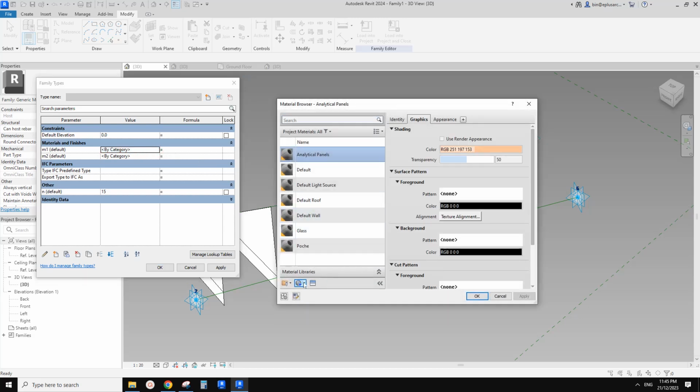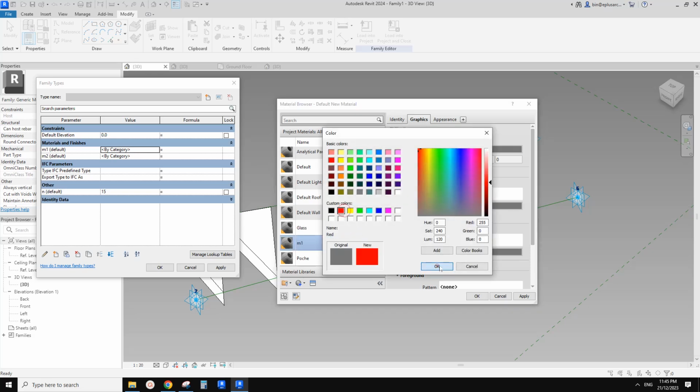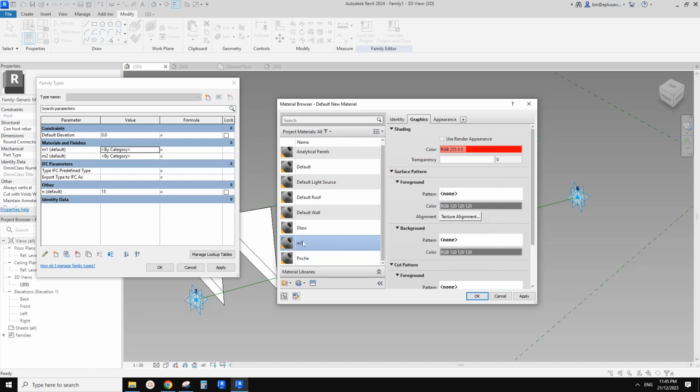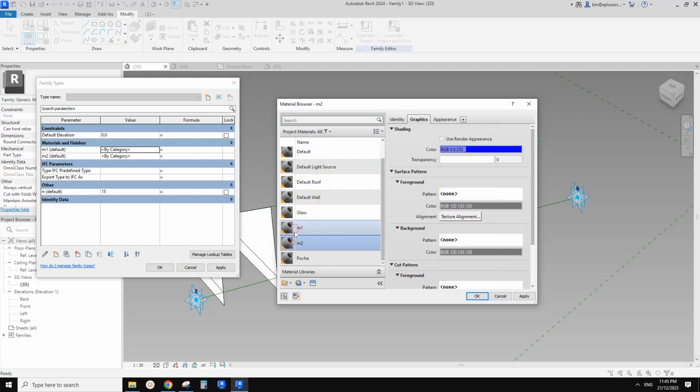I'll create one material. Sorry, the menu is on my other screen, so I just choose create new material. For the new material, I'll rename it and call it M1, and give it a color. So this one will be red. Then I'll duplicate the material with assets and call it M2. This time I'll give it blue. So now we have 2 different materials.